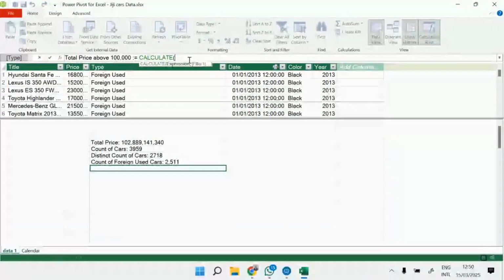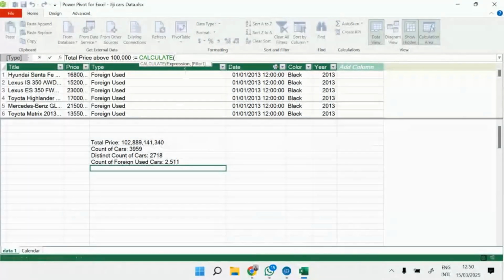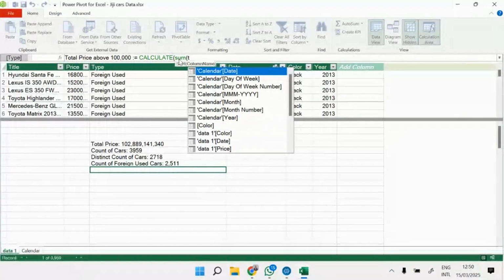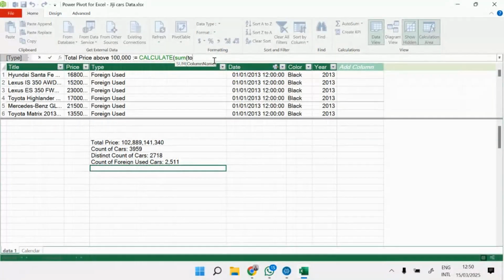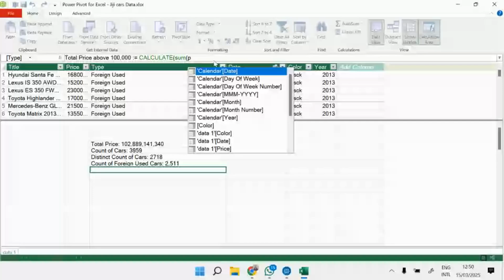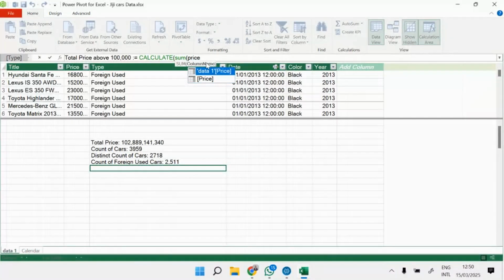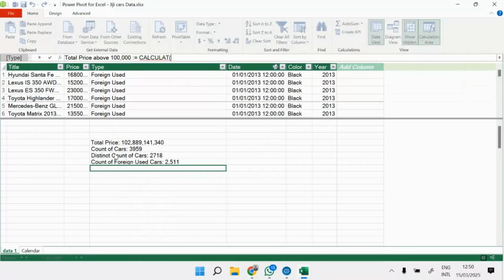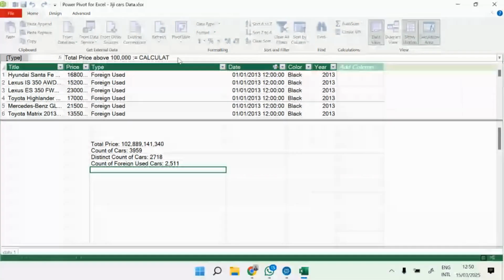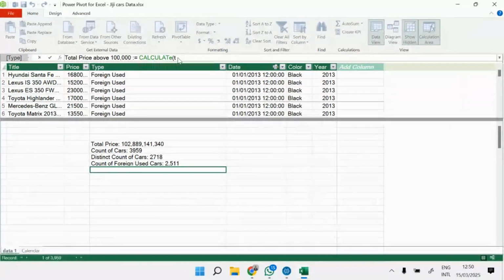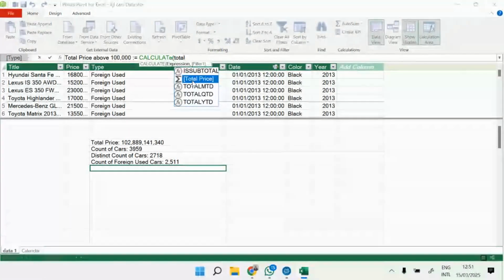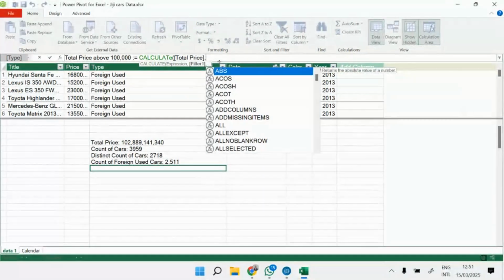So expression, remember, we've already calculated total price. Instead of having to write sum and then price, I can just call my measure that I've created already, which is total price. I'll just say total price. You can see now my measure will come out. You can see it's total price. I'll double tap, and then I will now pass in my filter.